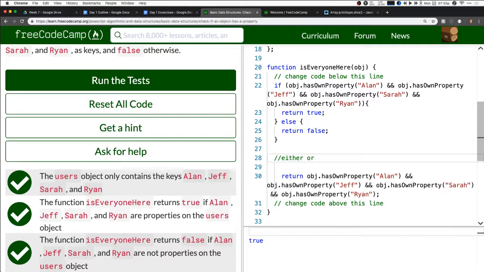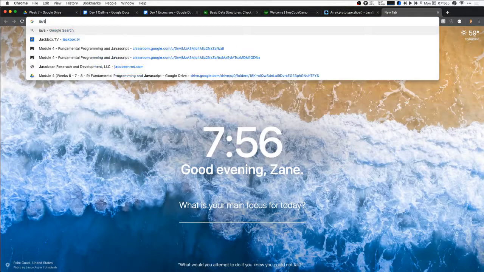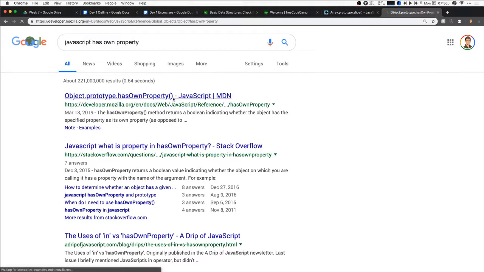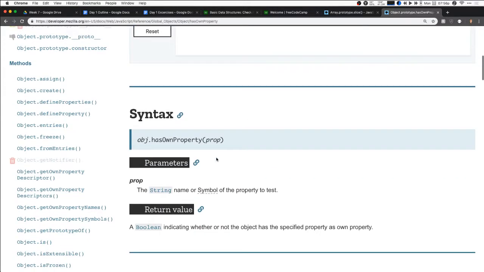Anyone stuck on that? Just instead of having hasOwnProperty and all the and statement, could you just combine all the names into the, so let's look that up. Let's say JavaScript hasOwnProperty, and we can look it up, and it only takes one parameter, right? The string name or symbol of the property to test. If this prop had square brackets around it, that's documentation speak for that it takes multiple. But because it doesn't, according to the documentation, it won't work.